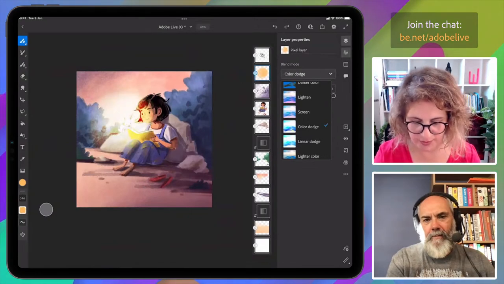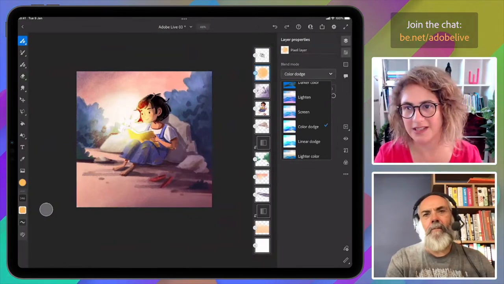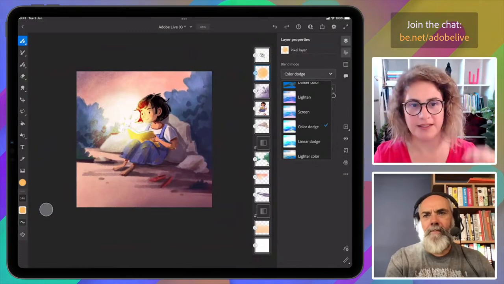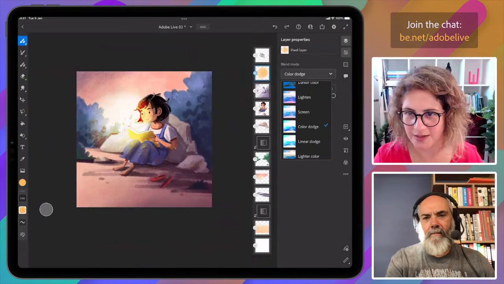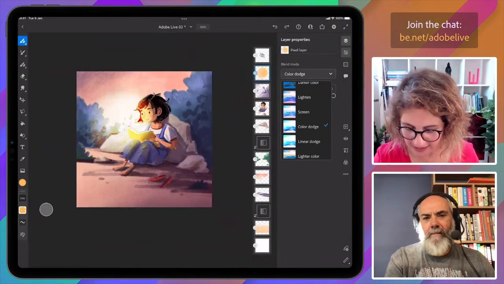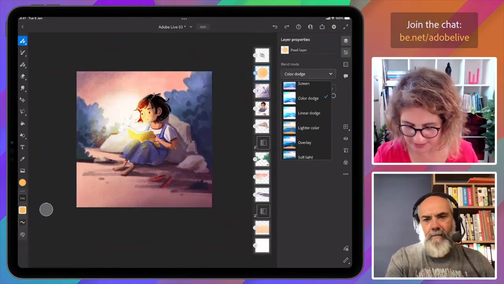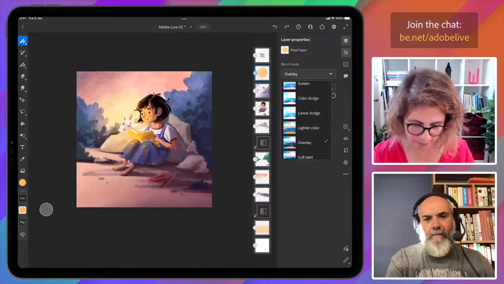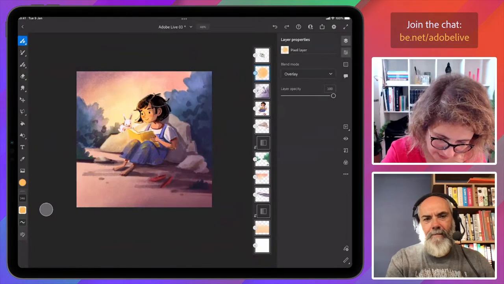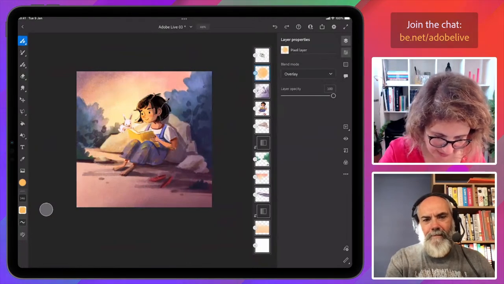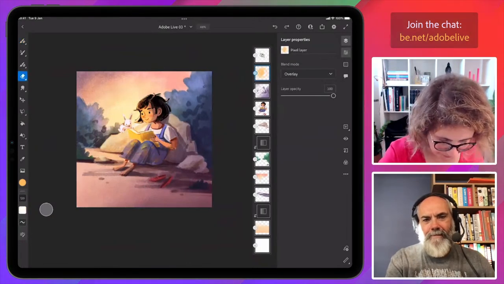So there's color dodge, which is great when you want to go really, really extreme, because it really saturates the midtones and completely blows up the highlights. But I think it's a bit too extreme for this setting. So once again, I'll be going with the overlay, and I will try to soften these edges a little bit.